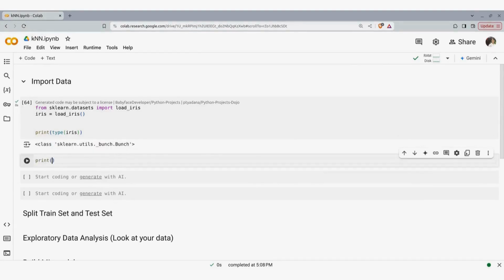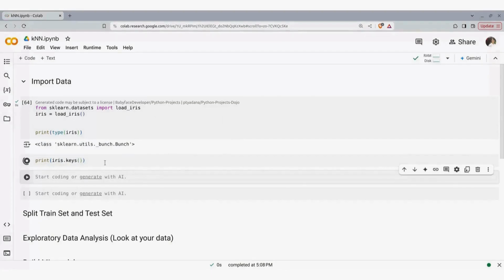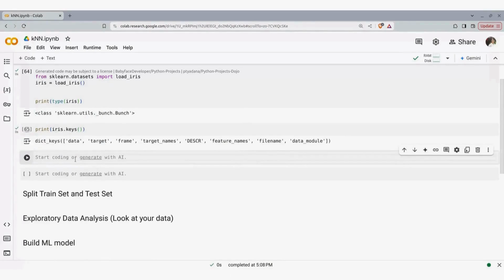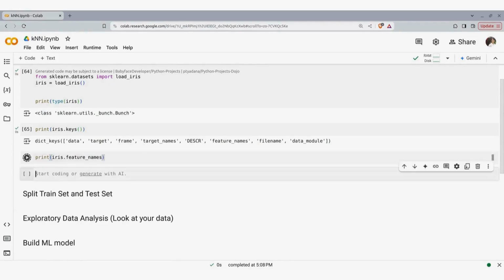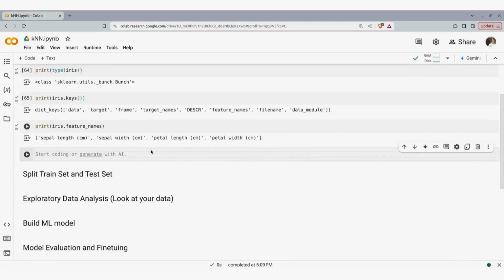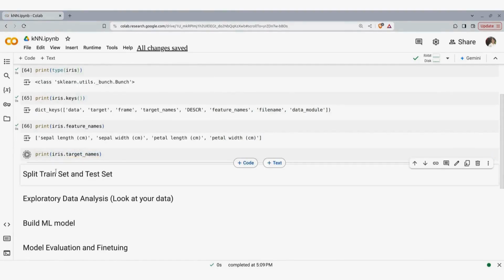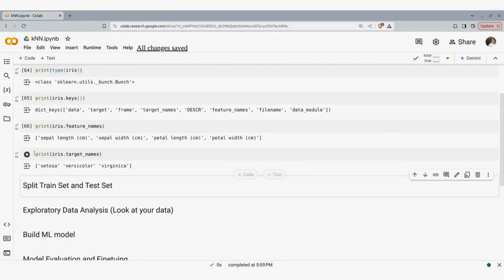So if I am to print the keys, we see that we have several keys. So why not print some values as well? Let's see the feature names, all right? Okay, so we have 4 features: sepal length, sepal width, petal length, and petal width. So what about target names? Okay, I'm accessing the iris dataset. Okay, so we have 3 classes, right?